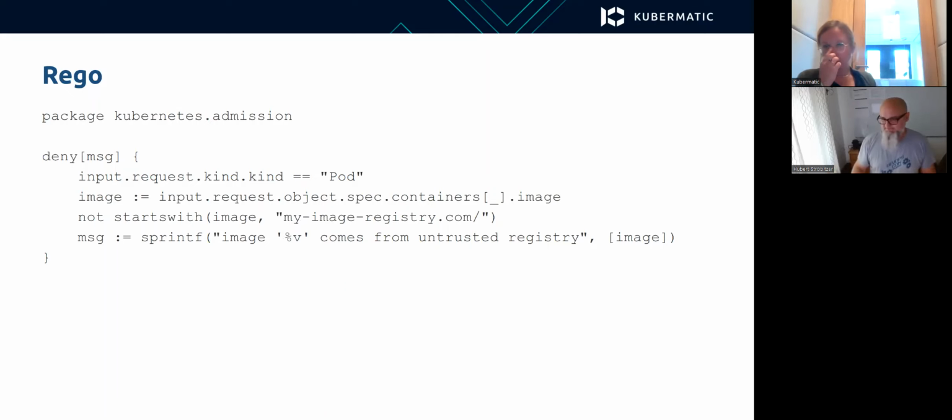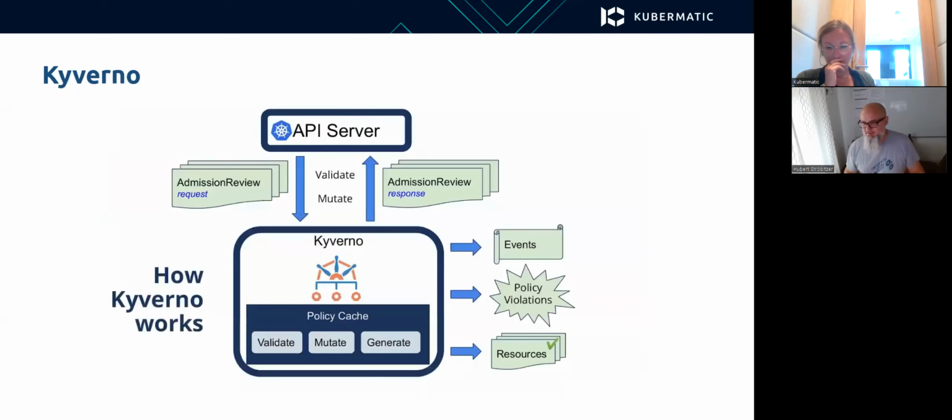Yeah, there's a second way of doing that stuff, and we will use this in the labs, which is called Kyverno. Technically, it's very similar, but it has, in my opinion, the nice thing that you don't have to learn a new language because Kyverno is Kubernetes native, and you have to write YAML. What else?